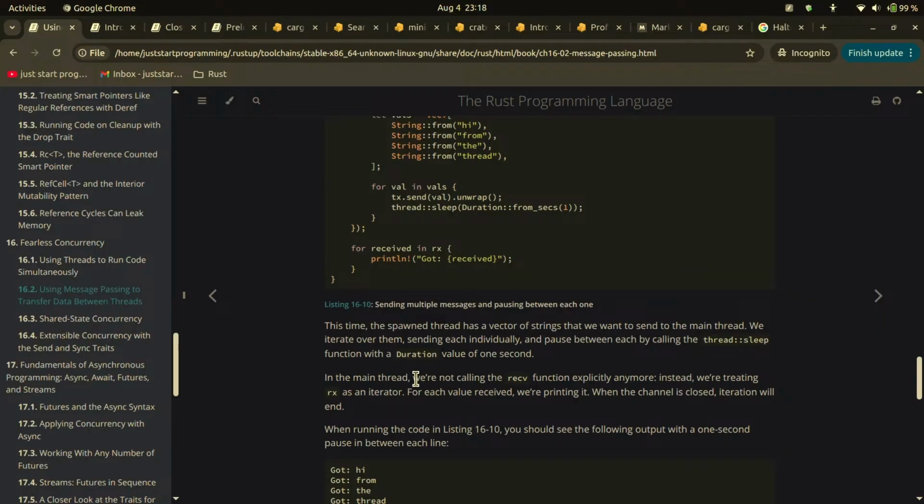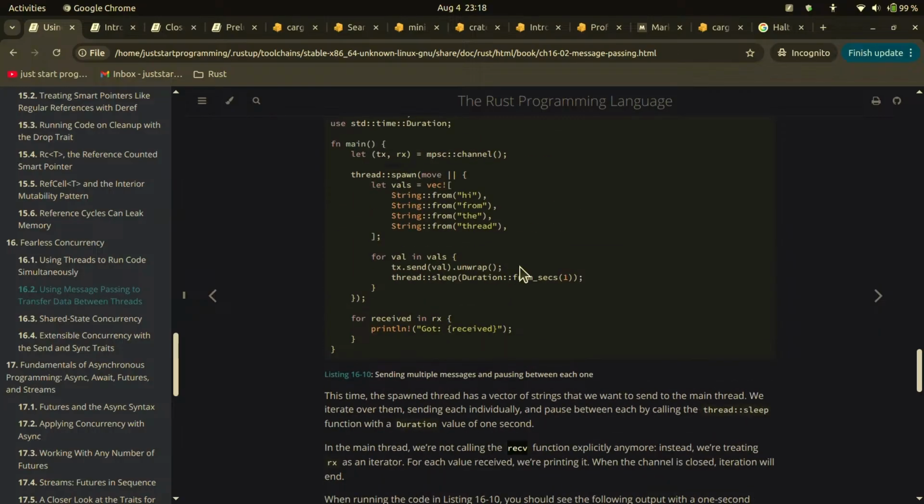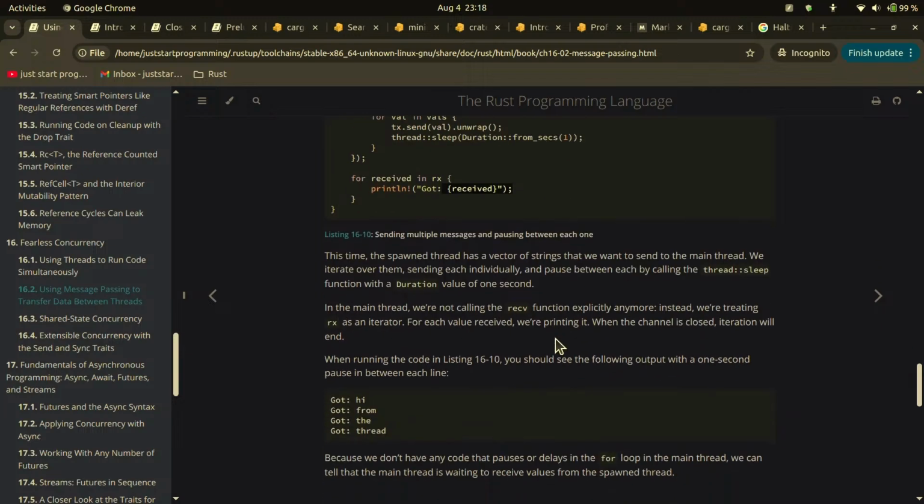In the main thread, we're not calling the receive function explicitly anymore. It's just a for loop. You have rx here. Anything inside rx will print immediately. Nice. For each value received, we are printing it. When the channel is closed, iteration will end.